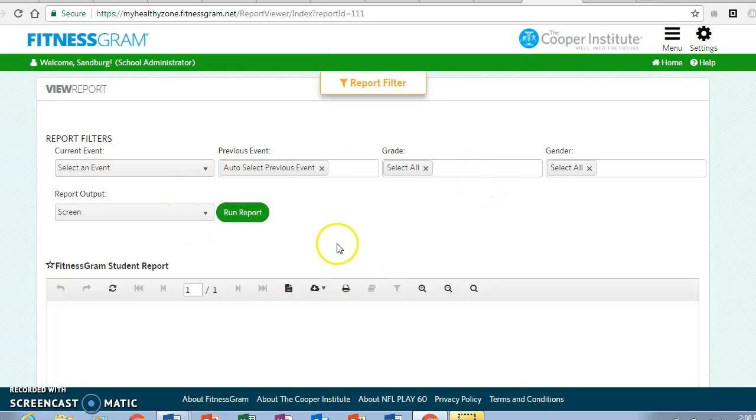So then you're going to have this drop down here. You want to make sure that you select the event, because right now I have no event selected, so if I click Run Report, there'd be nothing there in this bottom screen. So I'm going to click on the FitnessGram report that we did this year, the 2018. The previous event, that will already have it autoed in there, so you don't need to worry about that.